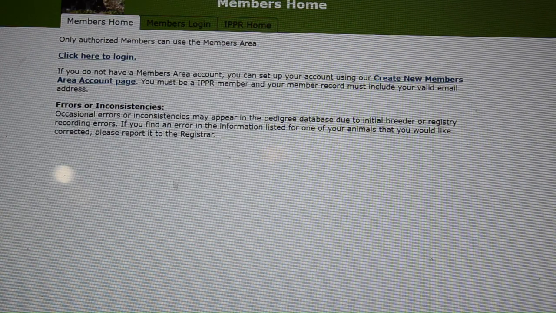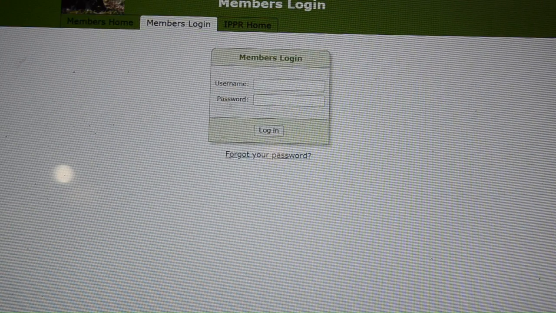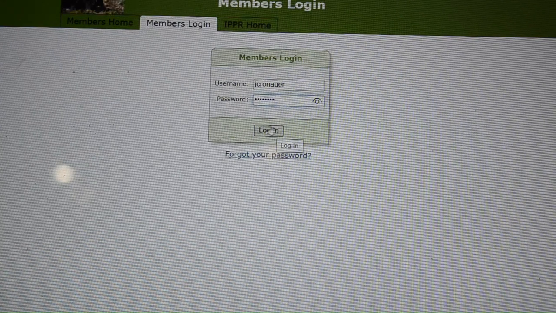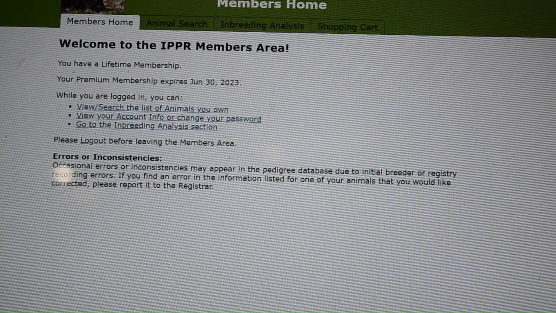I'm going to start here, and you will see right here if we click on the members login, you fill in all of your information if you have an online account, and you will click log in. Now that will bring you into your members area.